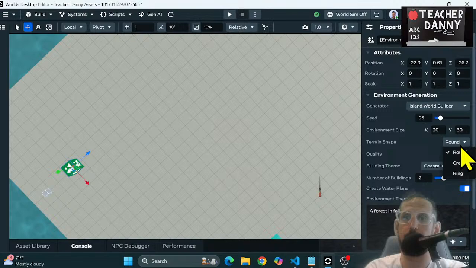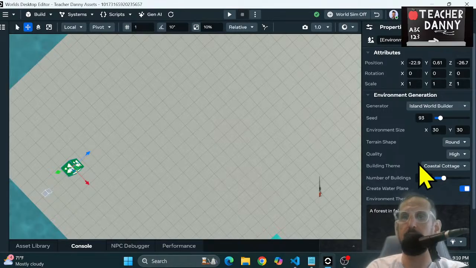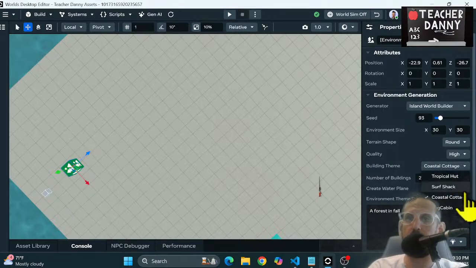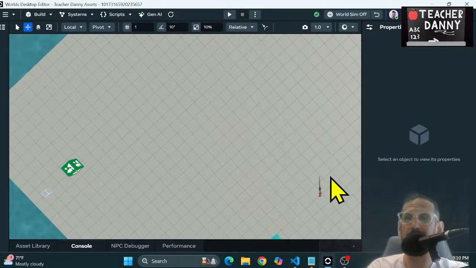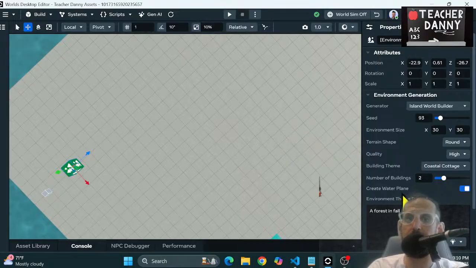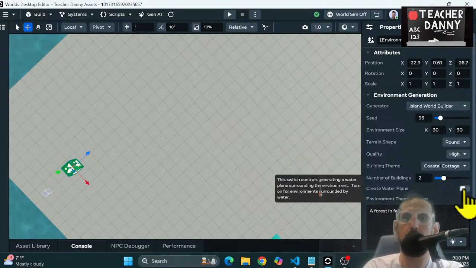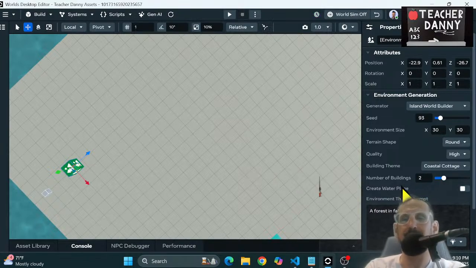Okay, terrain shape. It's round, crescent, or ring. Let's stick with round, even though those options sound cool. Quality. Yeah, let's push it. Let's see what we get with high quality. Building theme. Tropical hut, surf shack, log cabin. Let's see, coastal cottage. Yeah, let's stick with that. Create a water plane. Let's say no. This switch controls generating a water plane surrounding the environment. So it's like making your stuff an island, essentially.